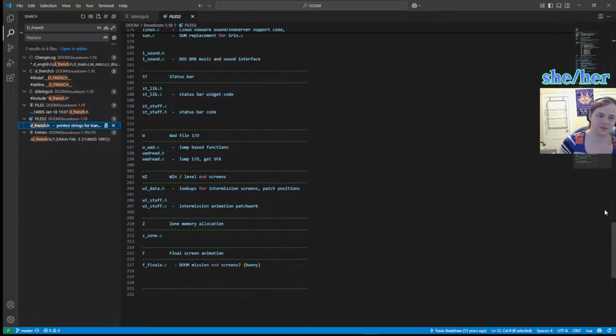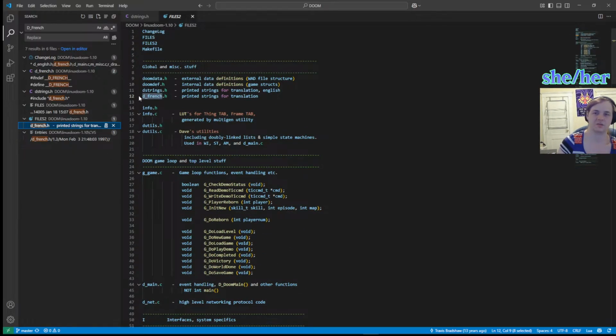Wait, is this what? Okay, so this is a header file, so this is helping it do compilation stuff. Okay, so we got Doom data. So, printed strings for translation. But this is also, okay, so English is, so there's no native language, I guess. Everything is like a translation version. It's not patching out the English and patching in the French. I guess it defaults to English, but it's always doing this sort of translation thing.